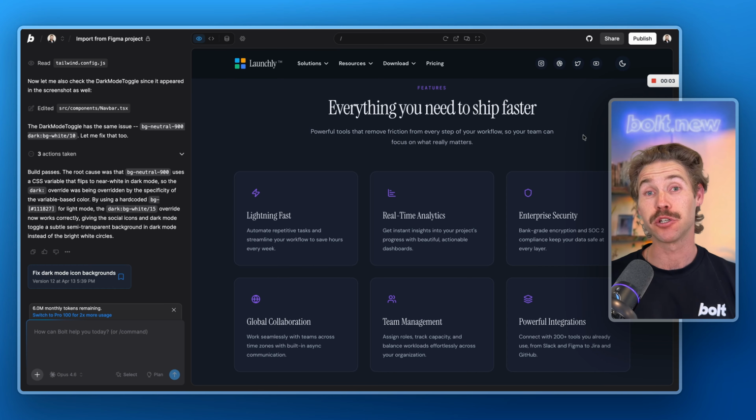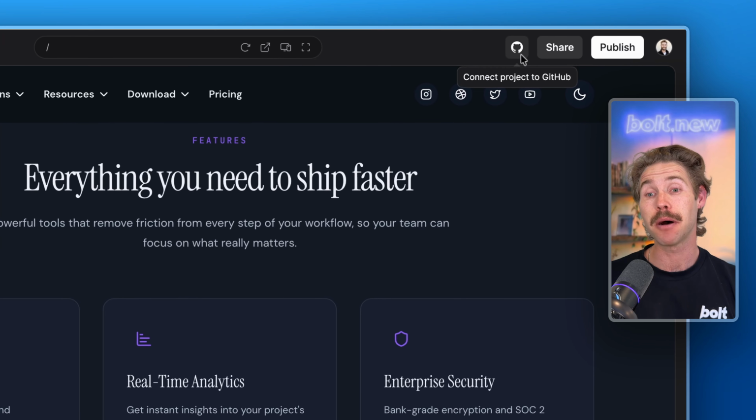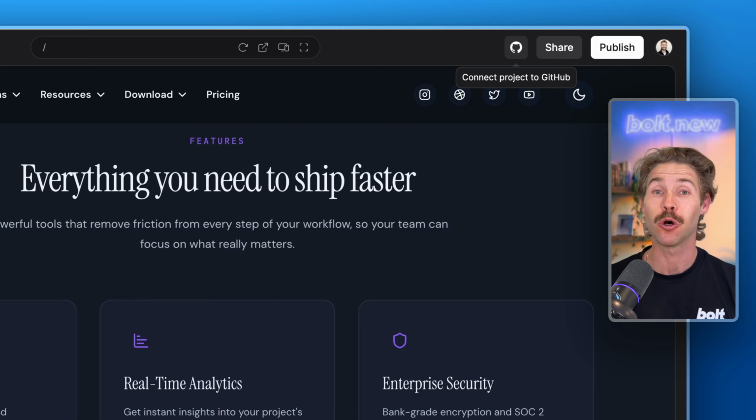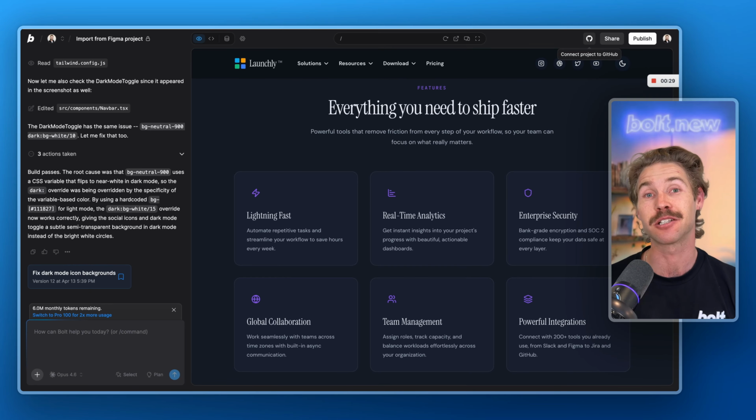As a prerequisite, you already need a GitHub account and have connected that to Bolt. To do so, click the GitHub icon here in the top right and follow the prompts. We also have a video called GitHub Fundamentals explaining how to do so.